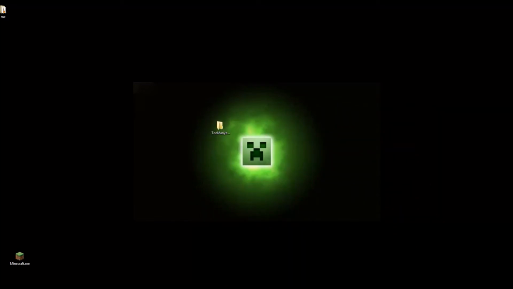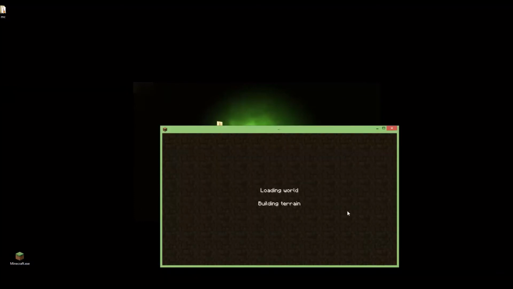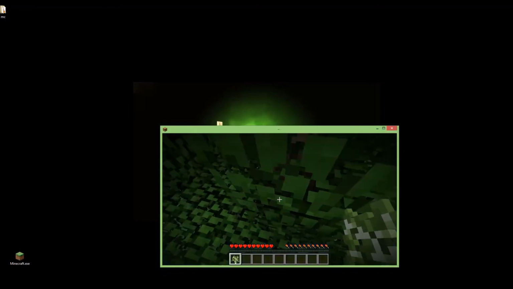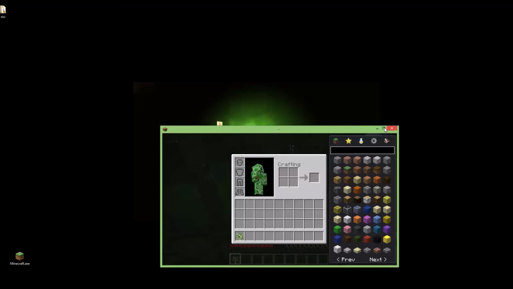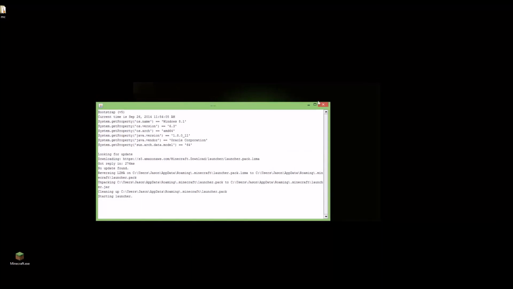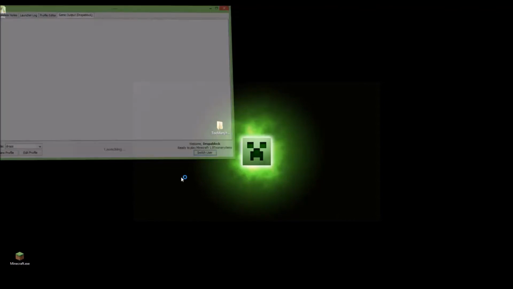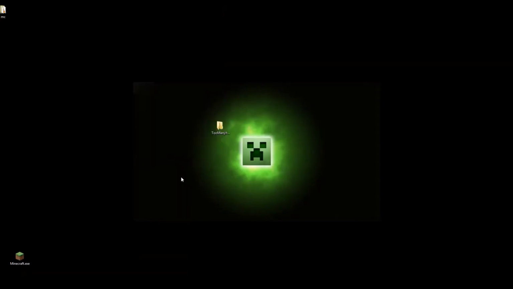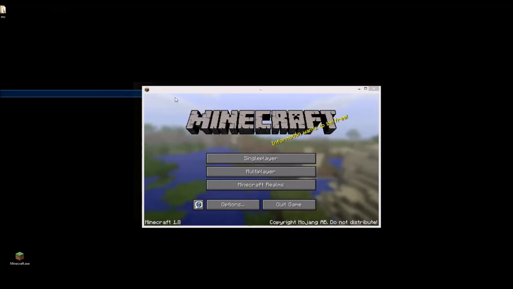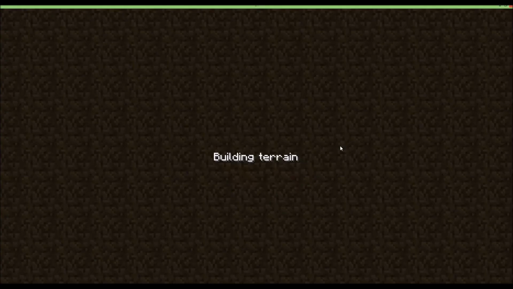It loads up on the other screen again. Single player, survival mode, play selected world. Catch up here, and you guys saw that I picked survival mode. I'll make it big. Doesn't matter, it still works. Let's try this again one more time. Single player, survival, play selected world. Big screen here.